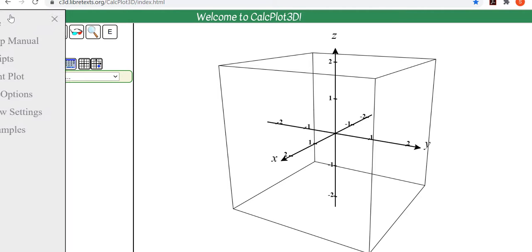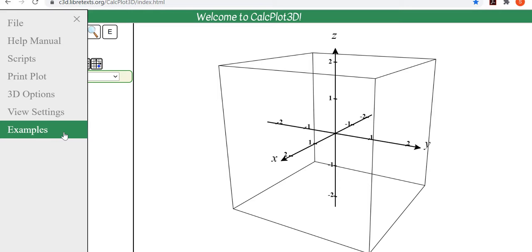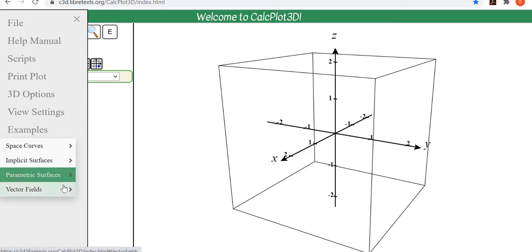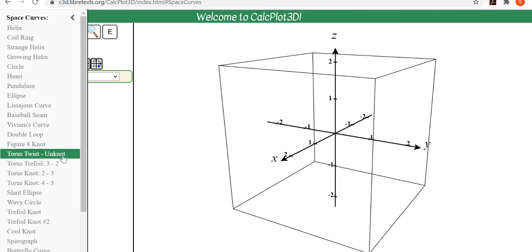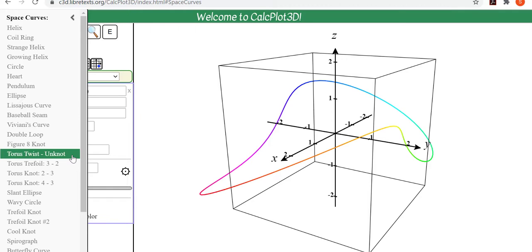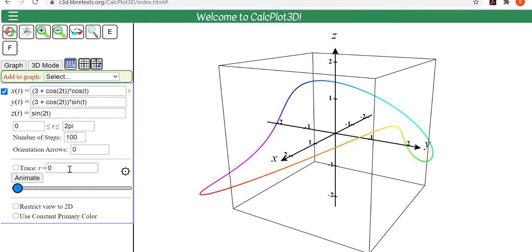I'd like to point out a library of examples that are available to you. So if you click up here in the menu, you can scroll down to examples to see preloaded examples of various space curves, implicit surfaces, vector fields, and parametric surfaces. So for example, I'm going to add this torus twist unknot. So if I click on it, it's added to the graph. So here are the mathematical equations that correspond to this particular curve.